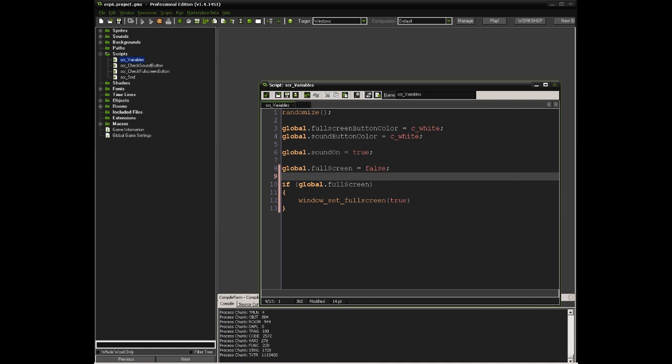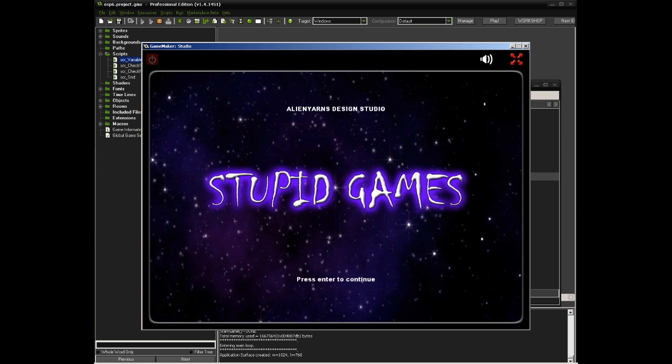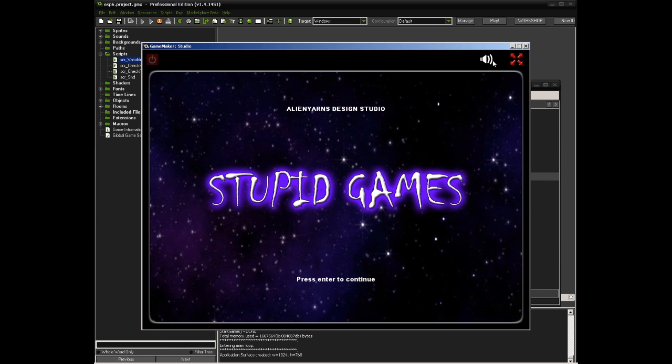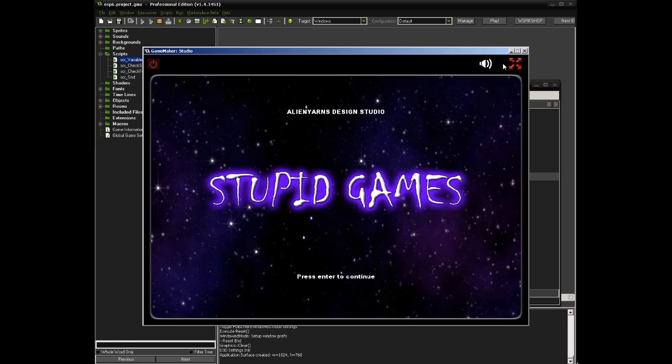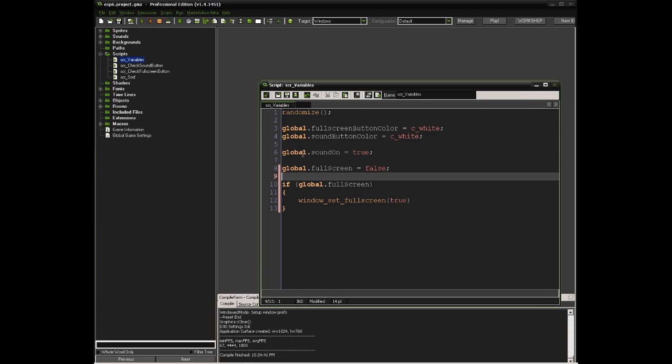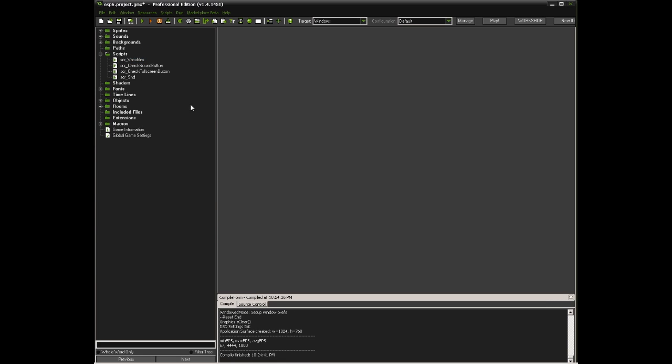Test it out. Okay, we got a window. Audio's on, off. Full screen. I can see full screen. You can't, but it's working. Okay, that's working. Good.